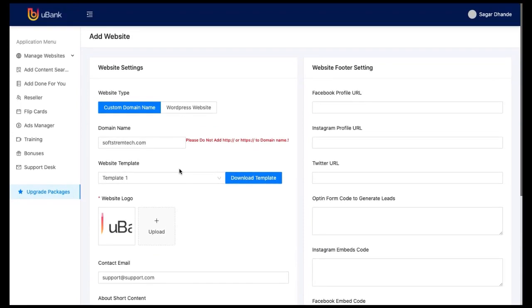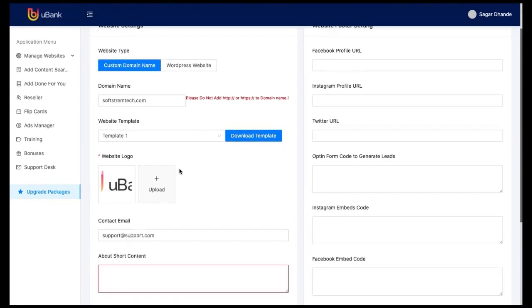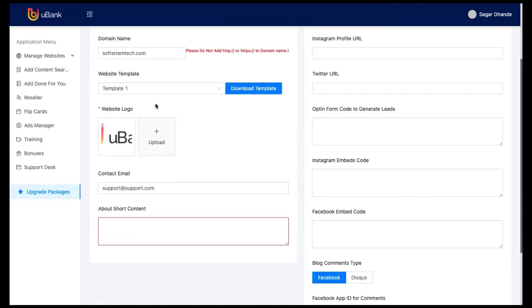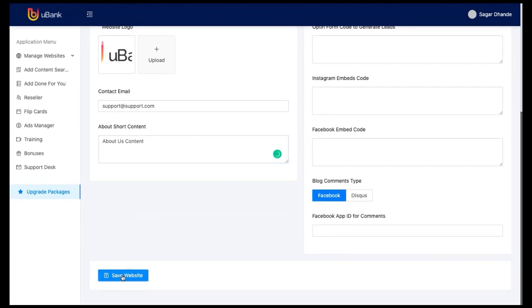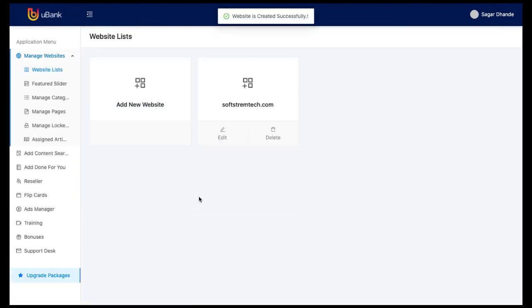Clicking on Custom Domain Name, enter in your domain name. Select your template, upload your website logo, and contact email. Once you have filled out the other website footer setting information, click Save Website. As you can see, your new website has been created.